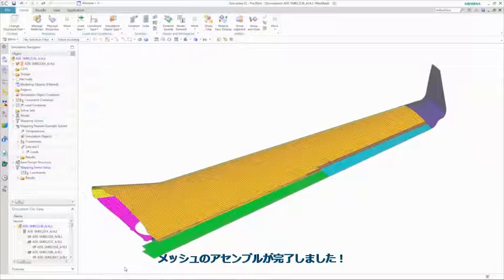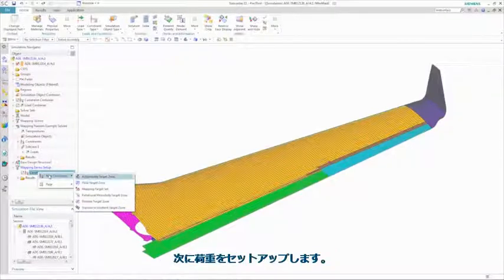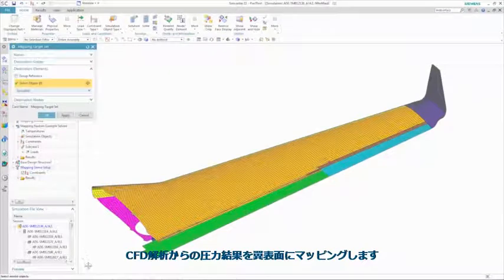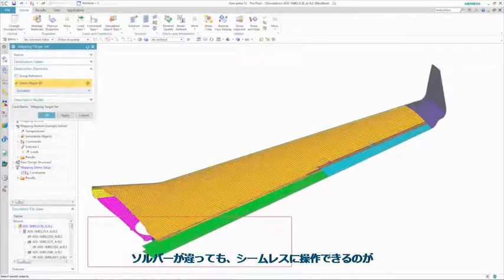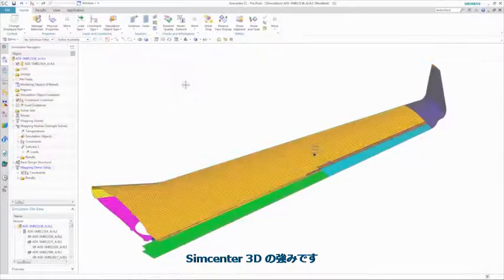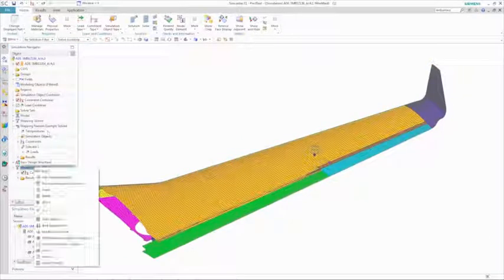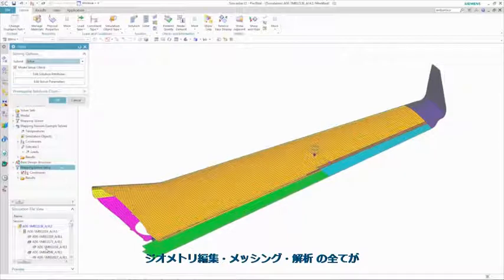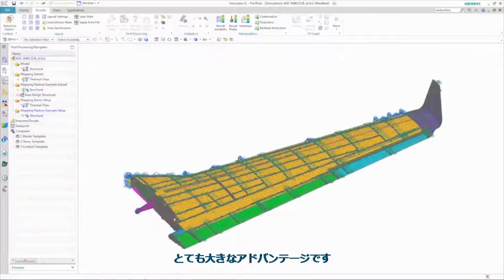Once the AFEM is complete, we will set up an analysis and map the CFD pressure results to a boundary condition and map them to the wing assembly. So the CFD results are used as inputs into the next phase of the analysis process, keeping in mind that all of the tools you're seeing, geometry editing, meshing, solving, are all integrated into one environment.